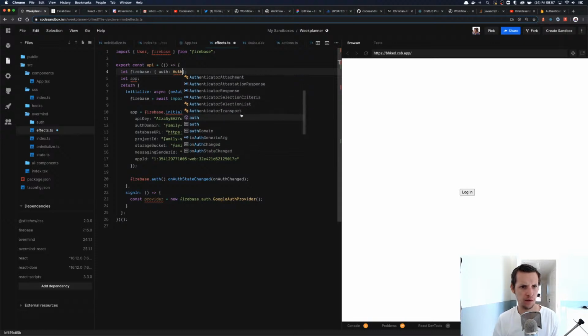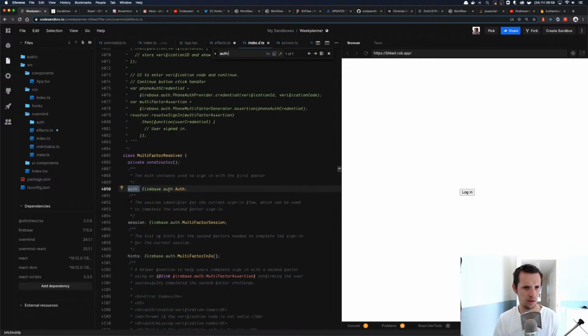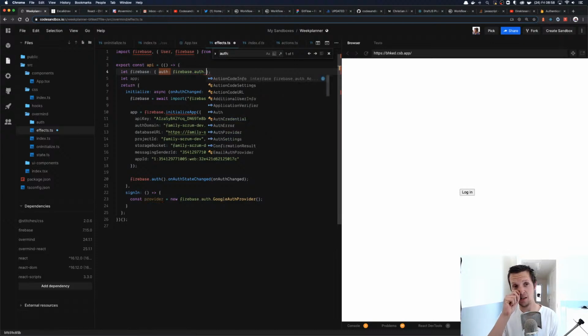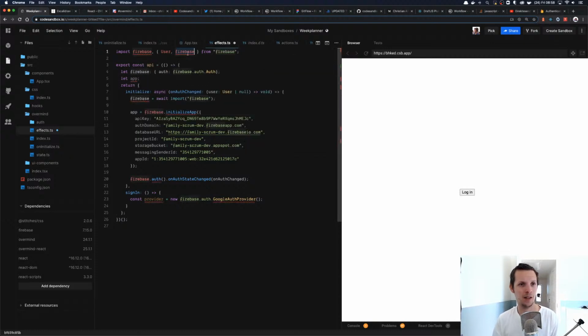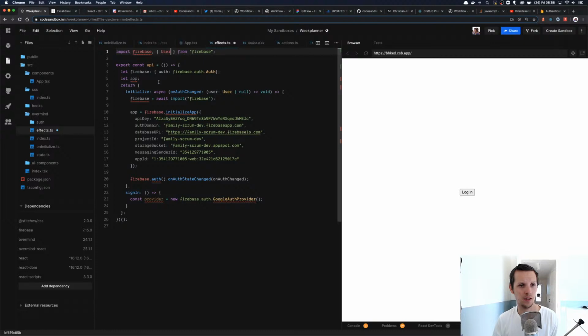Auth. Firebase auth.auth. Okay. Firebase.auth. But now we actually import, oh, this is not good. Because now we're actually importing Firebase. But we don't want to import Firebase. That's interesting. Wow. How do we do this?